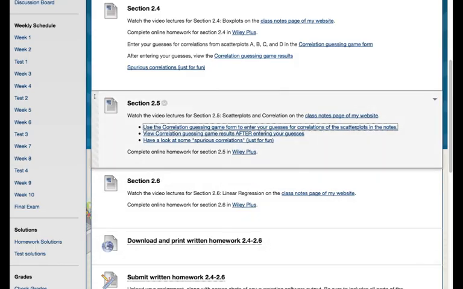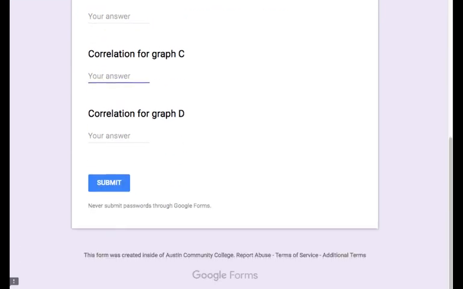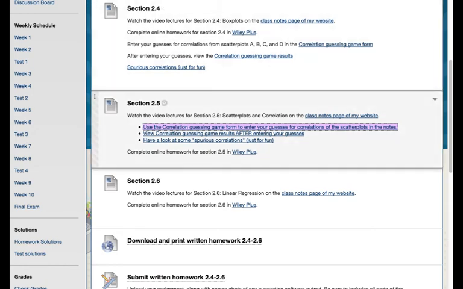So to enter your answers, you want to come into Blackboard under 2.5 and click on this first link here that says use the form to enter your guesses. And you can enter your numeric answers for all 4 of these and then hit submit. After you have entered those, go ahead and click on the next link to be able to see what the correct answers are and what the mean guess is for all of your classmates. And you can see the individual guesses as well.